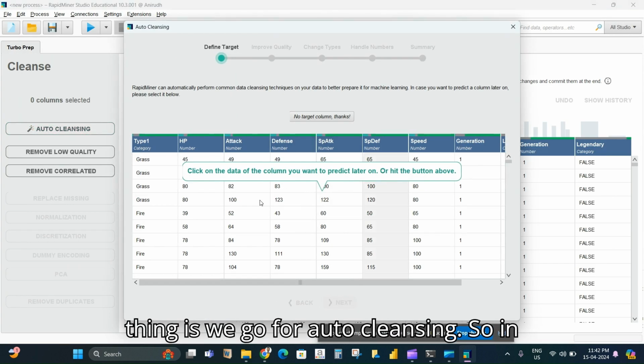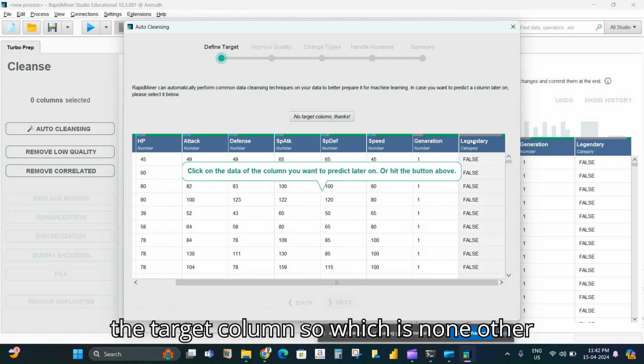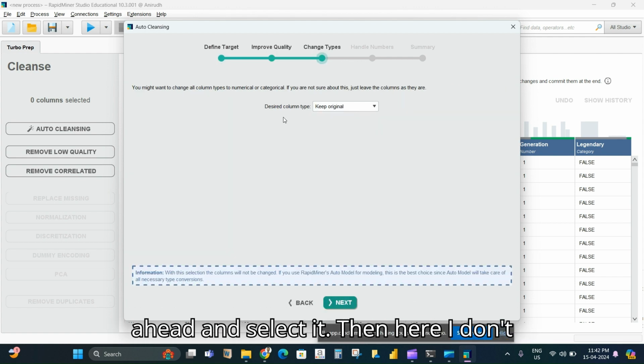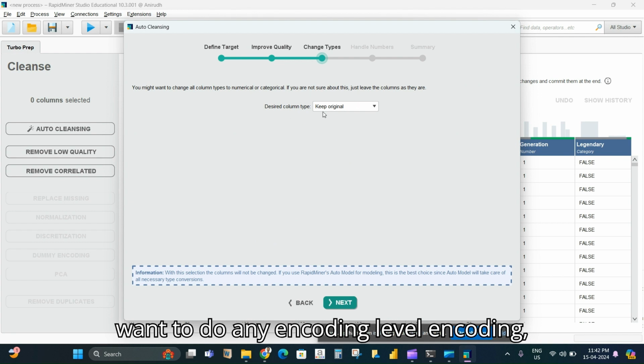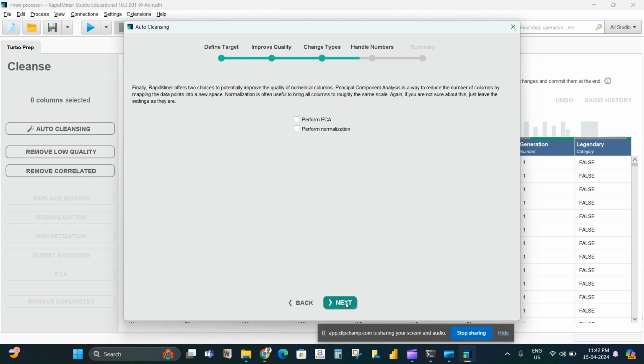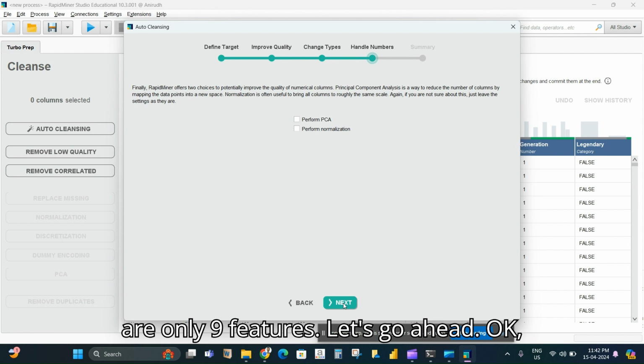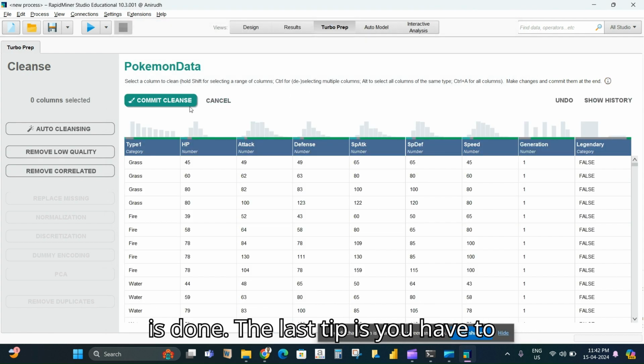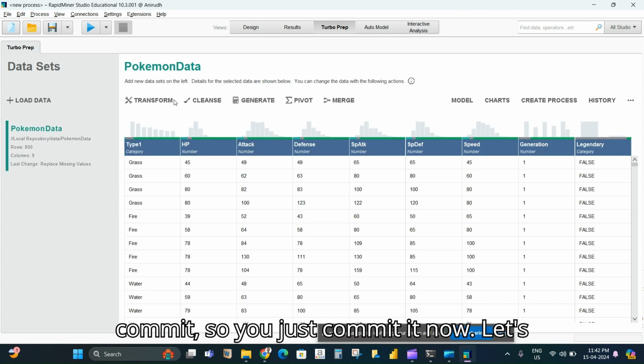So here the best thing is we go for auto cleansing. In auto cleansing, it will ask you to select the target column, which is none other than the legendary column. So you just go ahead and select it. Then I don't want to do any level encoding, so I'm just keeping everything original. I don't want to perform PCA because there are only 9 features. Let's go ahead. Now I'm applying the auto cleaning. That is done. The last step is you have to commit. So you just commit it.